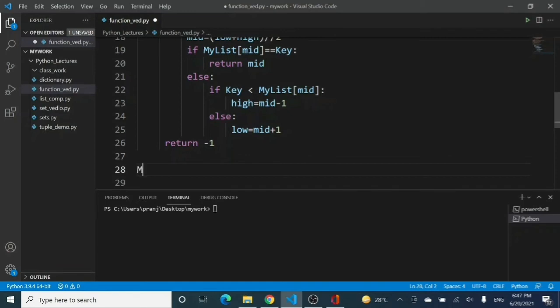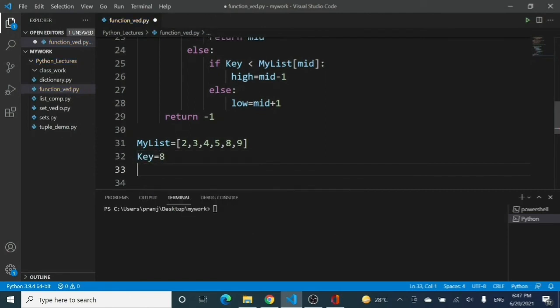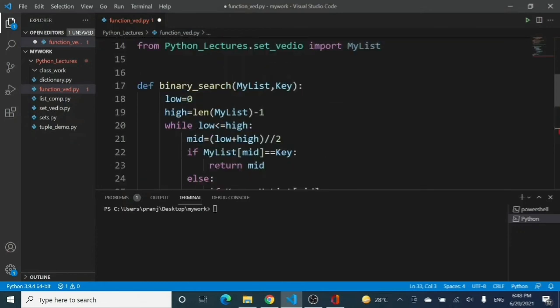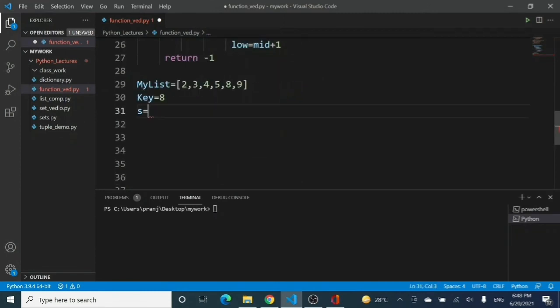Now, in order to run the code, I need a list. So let me initialize a list with certain numbers. Let the numbers be these. Then I need a key value. Let me define the key value as 8 this time. Because the function is returning something, I will assign the function call to a variable, copying the name from here so that there are no errors, and passing my list name and the key as parameters.